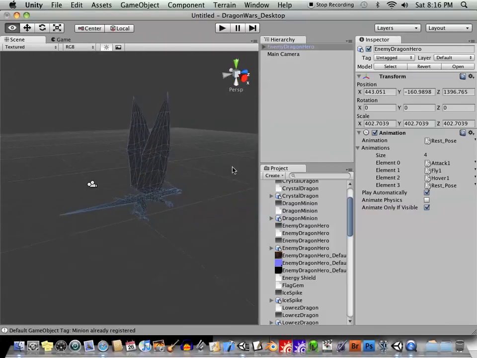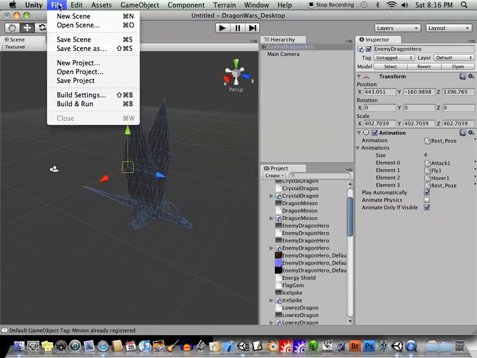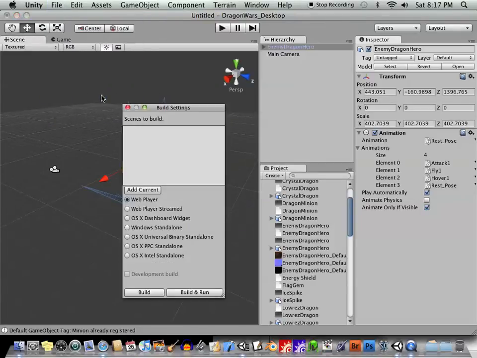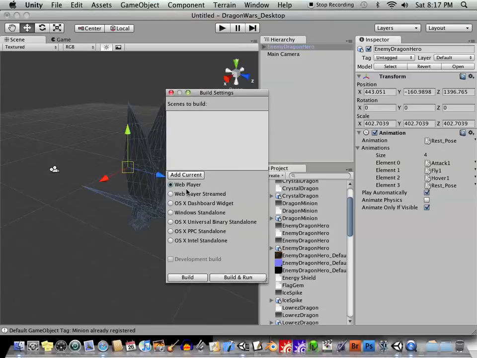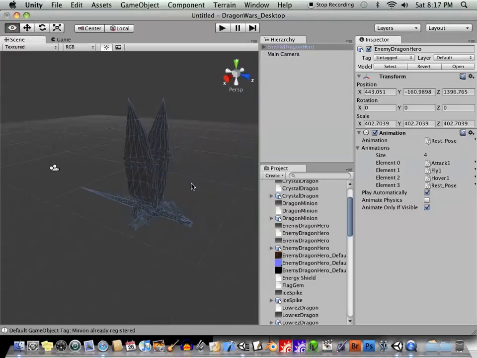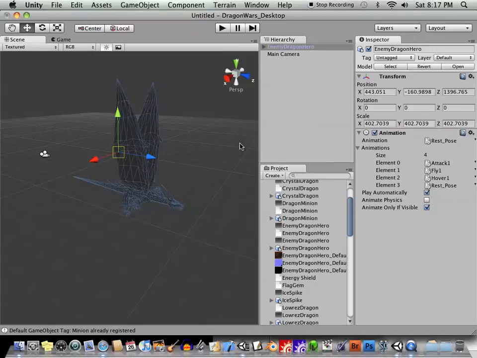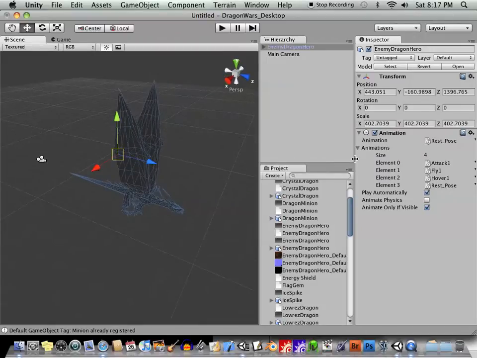So you can use this for free, and you can actually, let's see, File, Build Settings. You can export to quite a few things just from this. You can do web player, Windows, and Mac standalone. So you can build some nice desktop games with this system here. There are just a few little differences with the UI compared to the iPhone one.